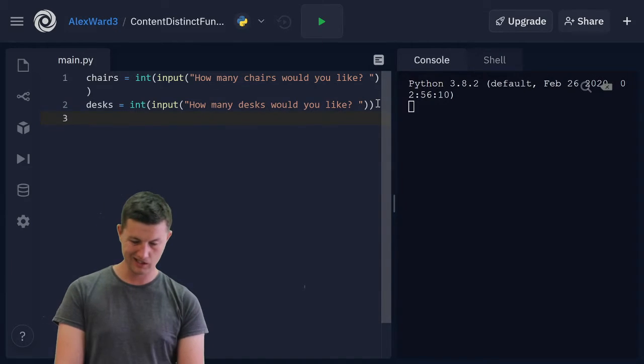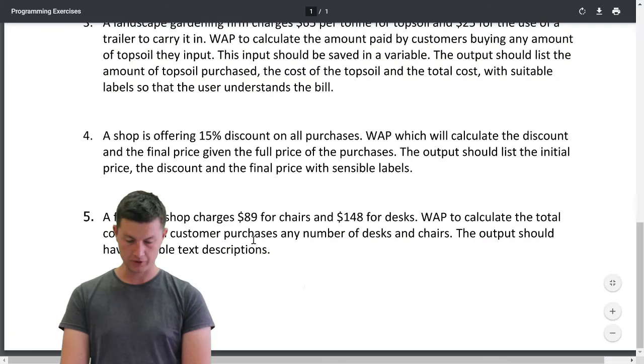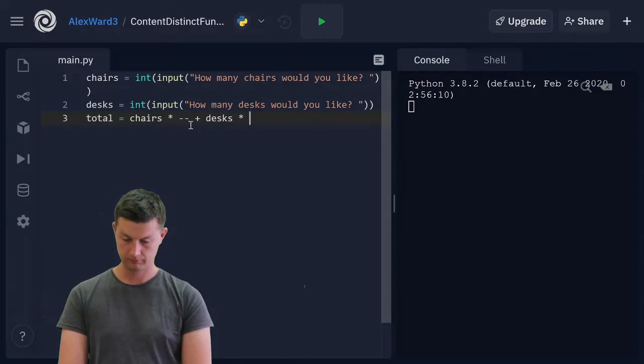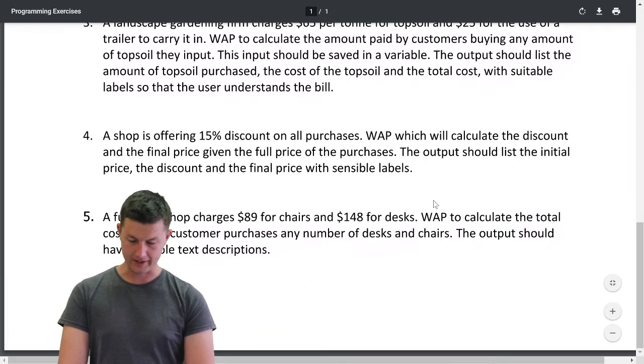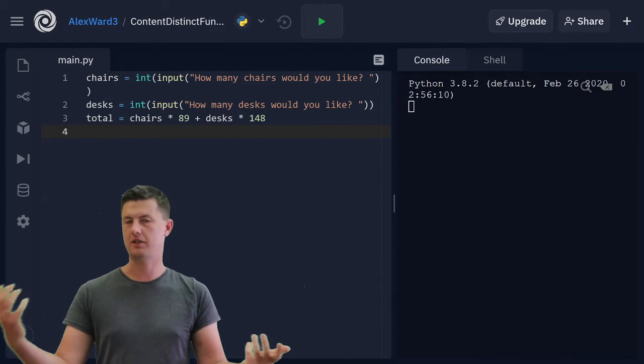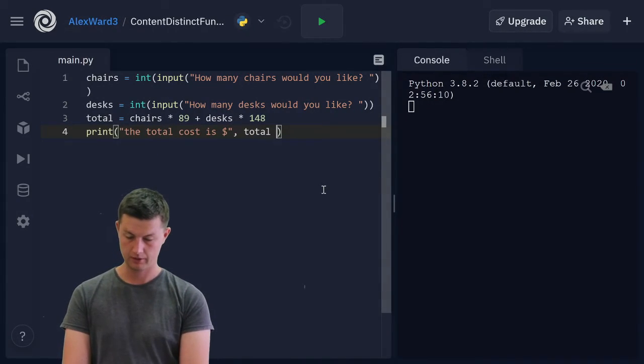And let's total equals chairs times something for the moment. I'll just double check that. Plus desks times something else. What were those numbers? 89, 148. Without any discounts, without anything else, just gonna print out that total. Print, the total cost is, and comma, total.